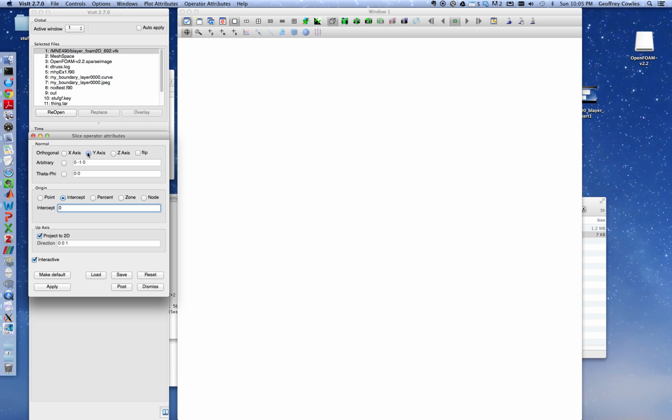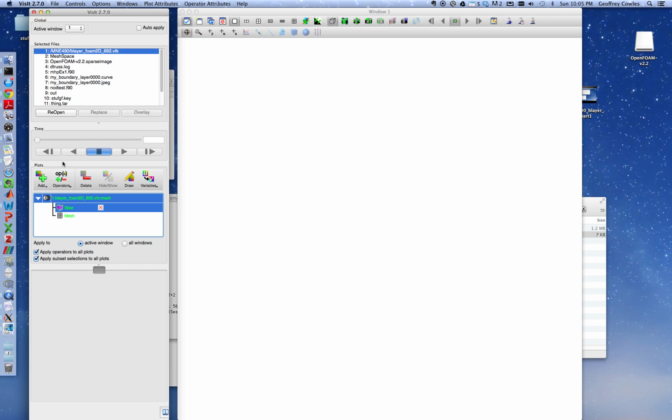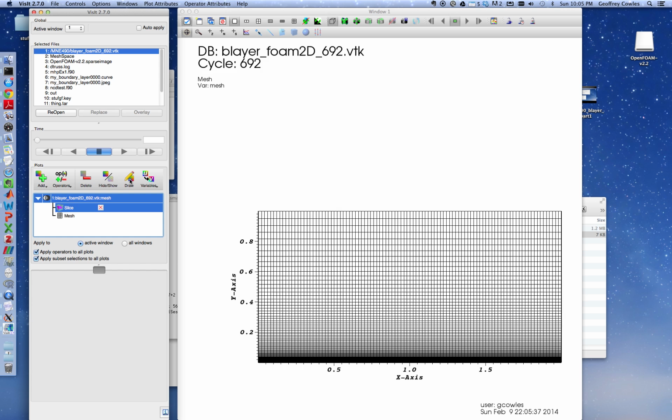By default, it's trying to slice in Y. I'd rather slice in Z. This intercept is where the plane is located. Z equals 0 is what I wanted. Now I hit Apply, Close, and it's sort of waiting. It's in this green state. I'm going to hit Draw. There it is. So that's actually a 2D slice to the domain.